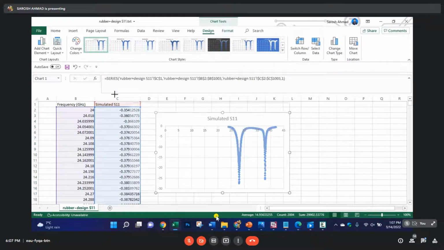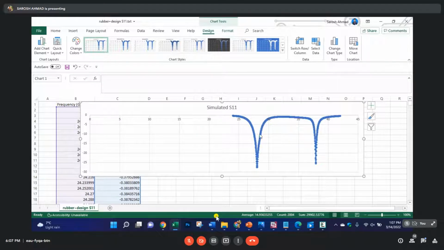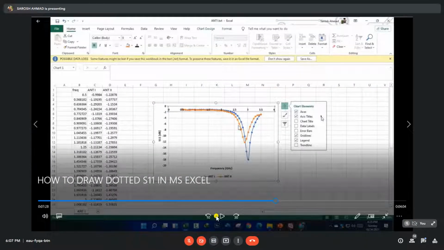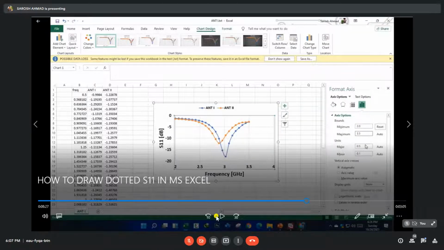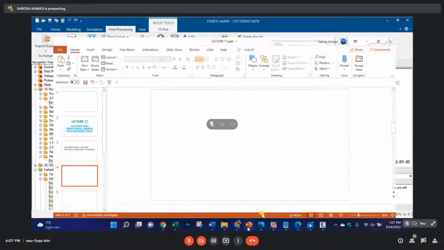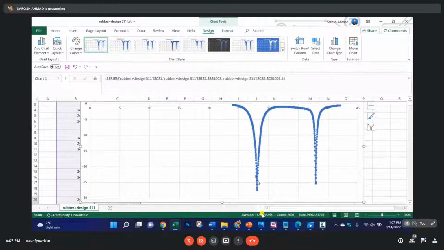Because in CST you have a large number of samples, all the samples are mixed together and you cannot properly see them. Let me show you what samples I am talking about. Here you can see the dots, there are fewer dots here. But when you export any file from CST, there are so many dots, so many samples, that you cannot see properly at this point.